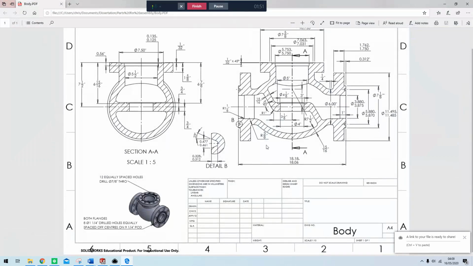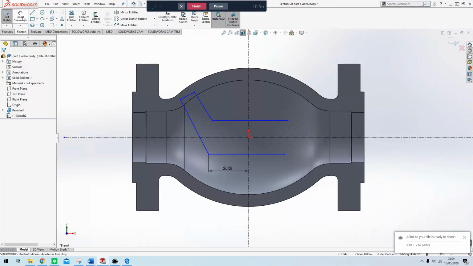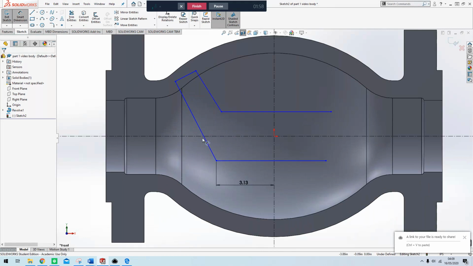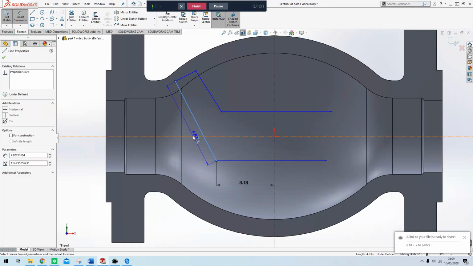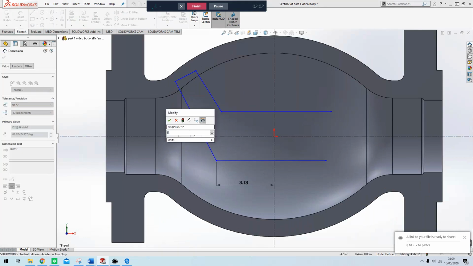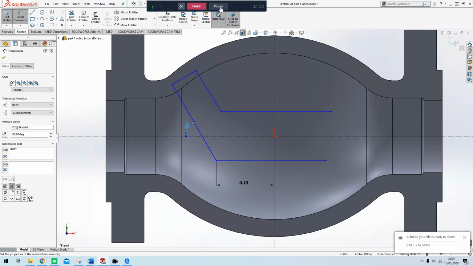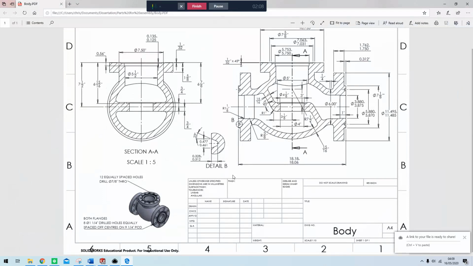I'm going to go back to the drawing. I can see that this is 60 degrees. So I'm going to Smart Dimension, giving that 60 degrees. And I've just missed a dimension out, so I'm going back to the drawing and I'm going to add in this dimension as I was talking about before.